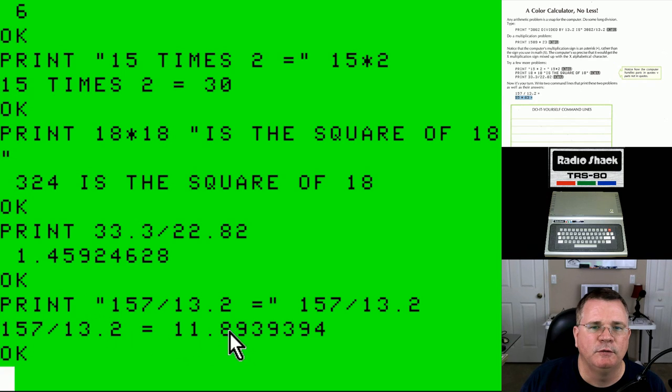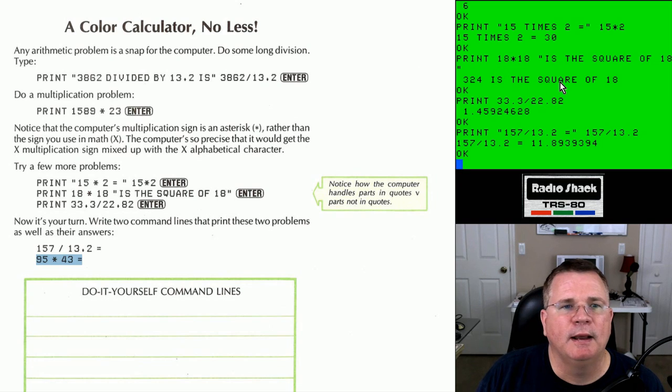From this part to this part, this got quoted right under here. So 157 divided by 13.2 equals, now this answer here is the answer to this math problem that was pulled out on us outside of the quotes. So anything that's outside of quotes is considered to be a number. Everything that's inside quotes is considered to be a string. And so the second one it asked us to do was the 95 times 43 equals.